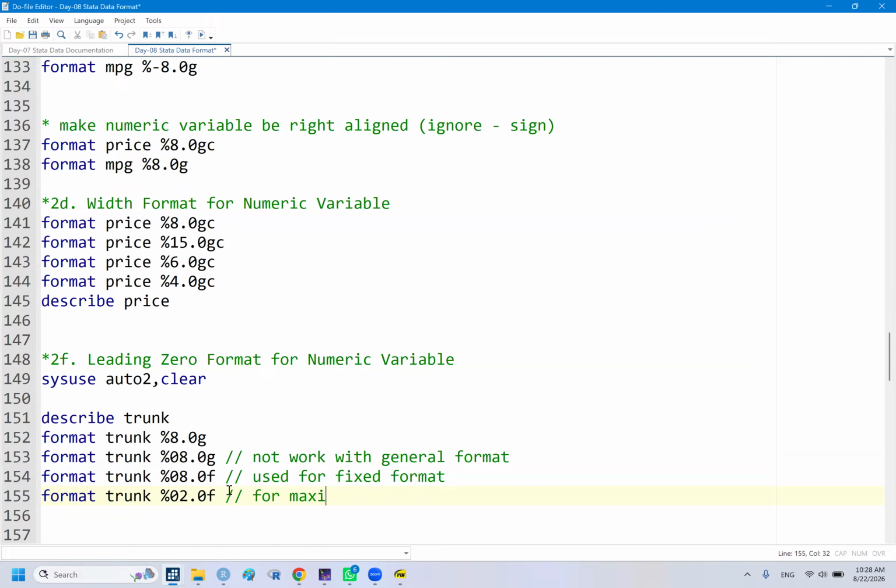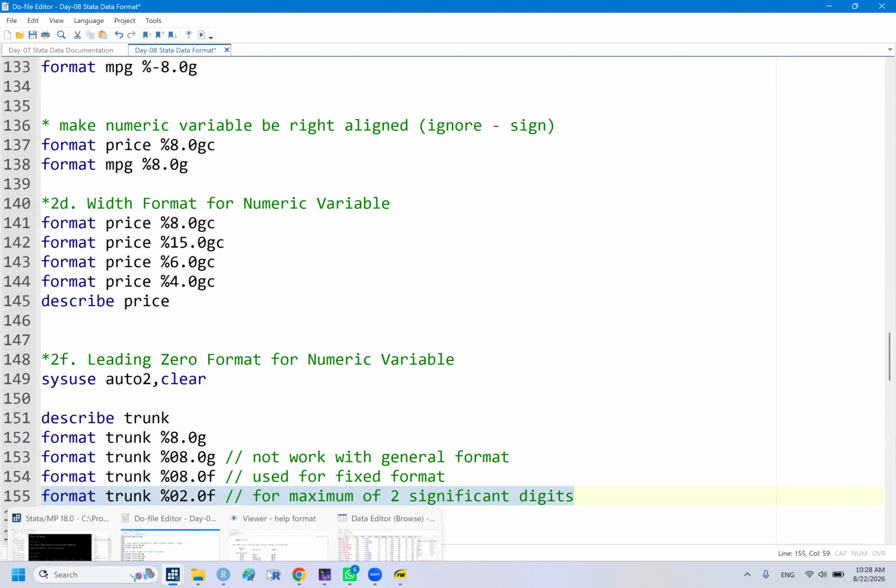for a maximum of 2 significant digits. So this is what we wanted.